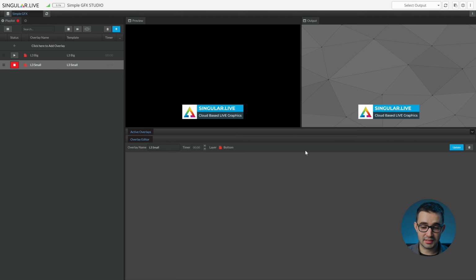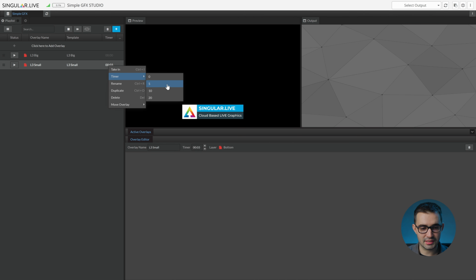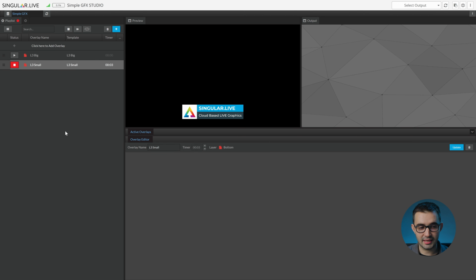Right now, if I want to take this overlay out, I have to do that manually. But we could set a timer here by double clicking and let's say type in 3 seconds. You can even right click and choose a preset value here. But now when we hit take in, it will be visible for 3 seconds and then go out automatically. So this way we don't have to worry about taking the graphic out. We can instead focus on one of the million things we have to do during a live show.